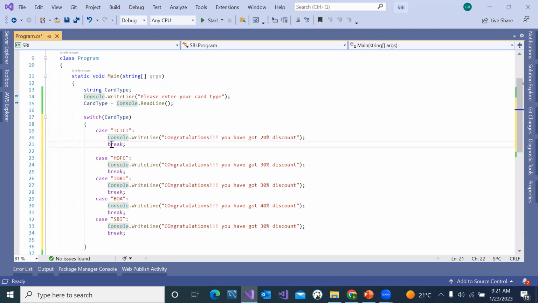And why do we need a break? If this case gets matched, there is no need to go to another case. The execution has to be stopped right there. Are you with me? So that's why you have to use break. It will just break the execution and divert the control to the next statement. It will just come outside of your switch. That's why you have to write break inside each case.